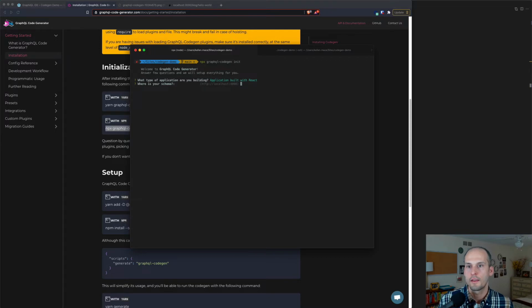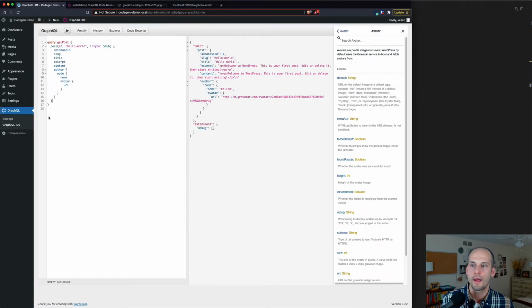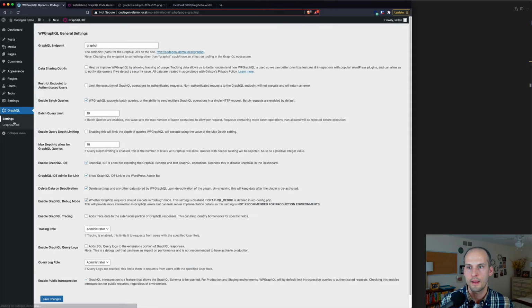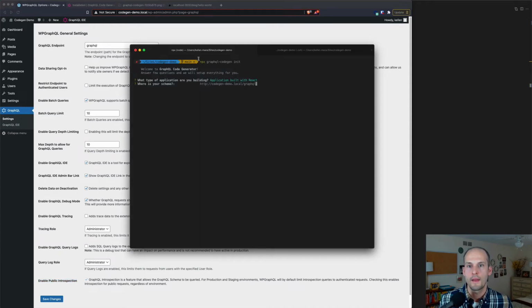For the next one, it says, where is your schema? For us, this will be the /graphql endpoint that WPGraphQL uses. To find that, you can head to your WordPress backend and go to the GraphQL settings and copy this endpoint here. While we're on this page, you want to make sure that we have public introspection enabled. That's required for GraphQL Code Generator to be able to access this GraphQL endpoint. Once you've copied that, you can paste that in on the command line.